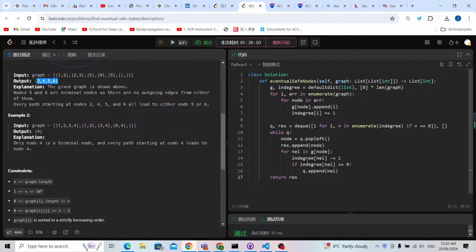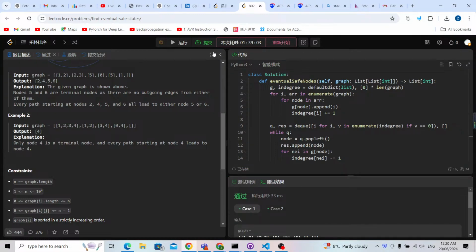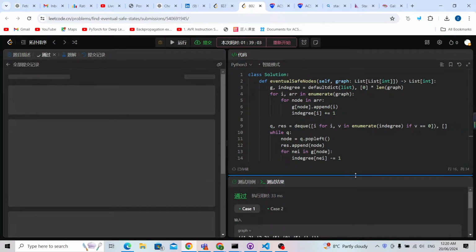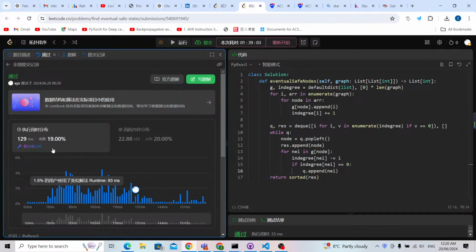But this is not yet finished. We need to sort the array according to the description. So we're going to sort this result. Now, let me submit it to check. As you can see, it works. Now, let me submit it to check all testing cases. As you can see, it passed. I think the speed is okay.